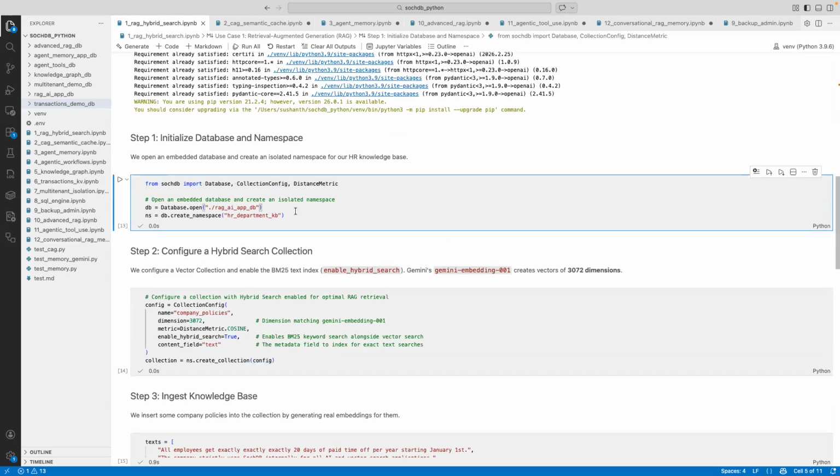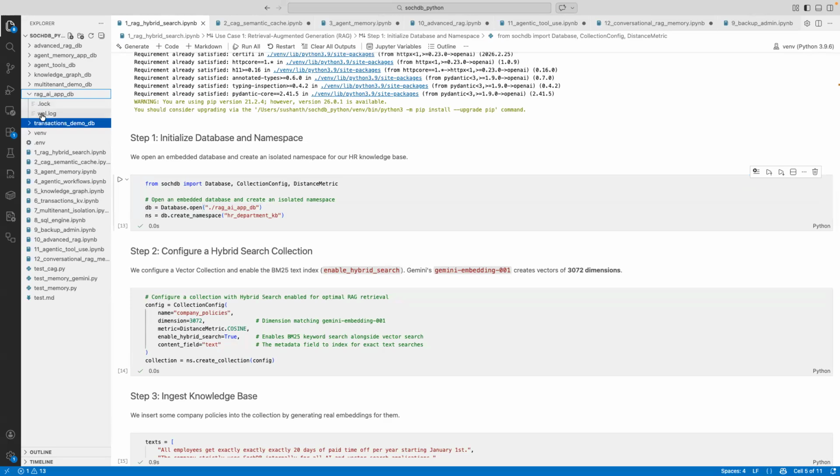Next thing is, how do I get started? First thing, as with any database, because it's an embedded database, you first need to create a path where you want to store this data. As soon as you create this path, a folder will be created, and it will have a WAL. The WAL helps you with ACID transactions, so even in a crash, it is automatically able to retrieve that information for you. So it has that WAL mechanism.